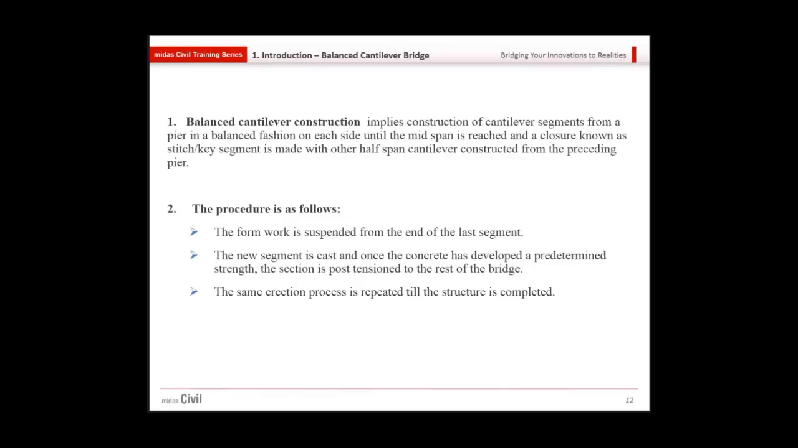So first the new segment is cast. Once it gets its strength, then it is post tensioned with the rest of the bridge. So this process keeps on continuing till it meets the key segment. The same erection process is repeated till the structure is completed.